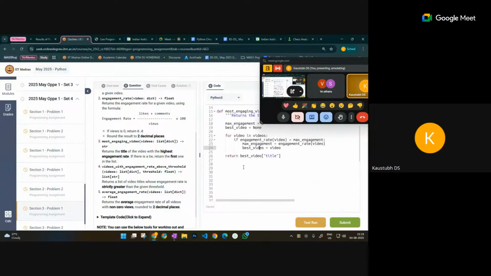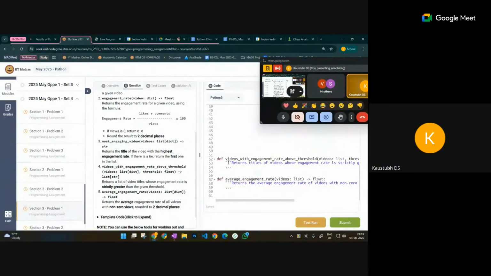Now we have the fourth one, which is videos with engagement rate above threshold. Meaning, okay, this is some function, where the criteria is that the engagement rate of a video should be greater than what is provided right here. So the threshold will be provided, and if the engagement rate of a video is greater than the threshold, then we return that video in another list.